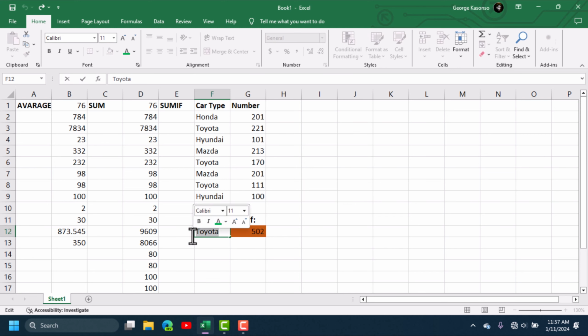We can change this also and put something like maybe the Mazda. It's also going to calculate all the cars in this range. A Hyundai, and press enter. It's going to calculate the number of Hyundai vehicles in the range. So the SUMIF function helps us to find the sum of a certain element from this range.